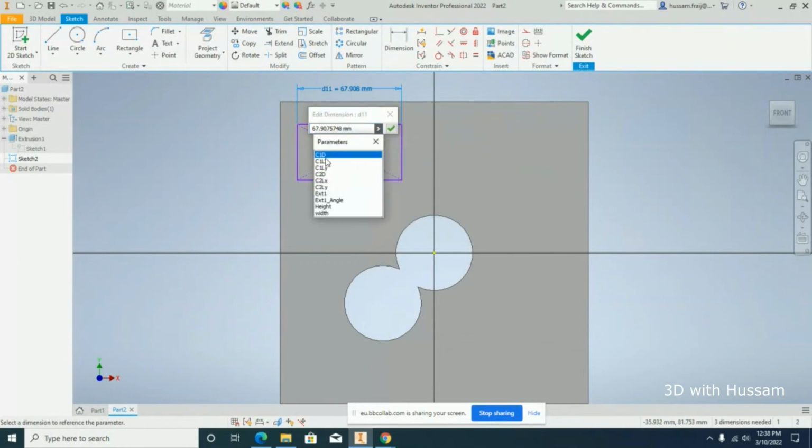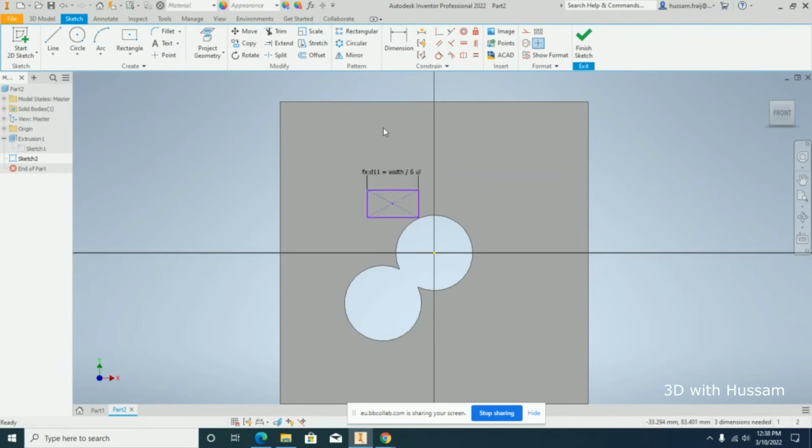Once you are here, click on this one, list parameters, and you will find circle 1 diameter, circle 1 location x, circle 1 location y, circle 2 diameter, circle and height and width. Whatever you input. So click on width and say divided by 6, let's say. And I will click here, list parameters, height divided by 5 or divided by 6 also.